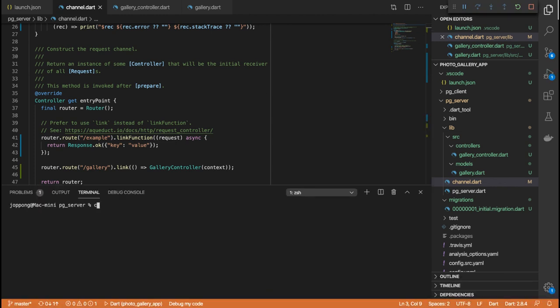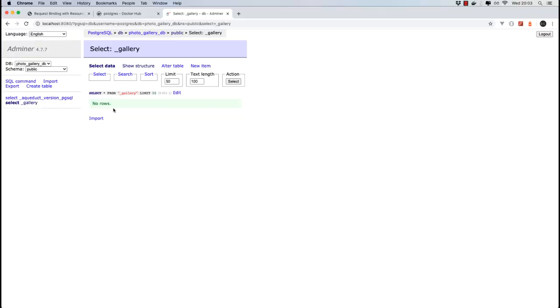Let's test this. So we can curl to localhost, then gallery. Okay, cool. So we get a response back. At the moment it's empty because there's nothing in our database. So let's go to our database and let's add some data in here.